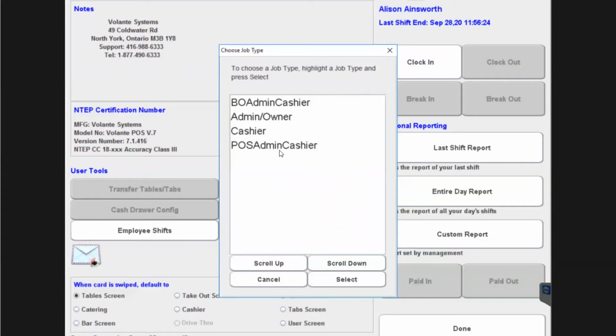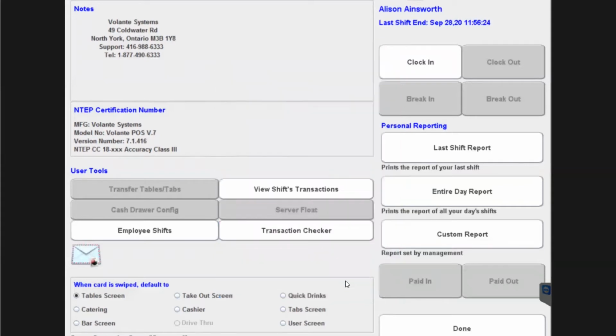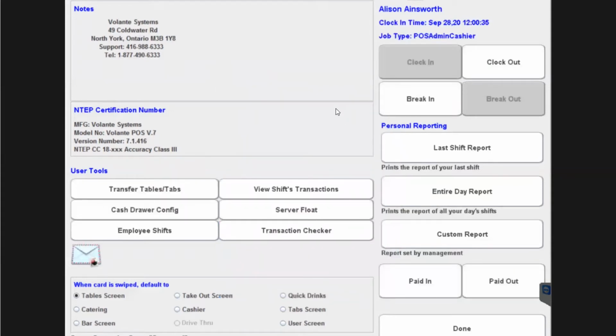I'll log in today as our POS admin cashier and choose my selection. This will clock me in as that job type and allow me to continue on with my day. Another function we can look at within the user screen is what happens when my card is swiped from the Volanté splash screen. I have it defaulting to my tables screen right now. However, I can also select any other available modes that I have access to.